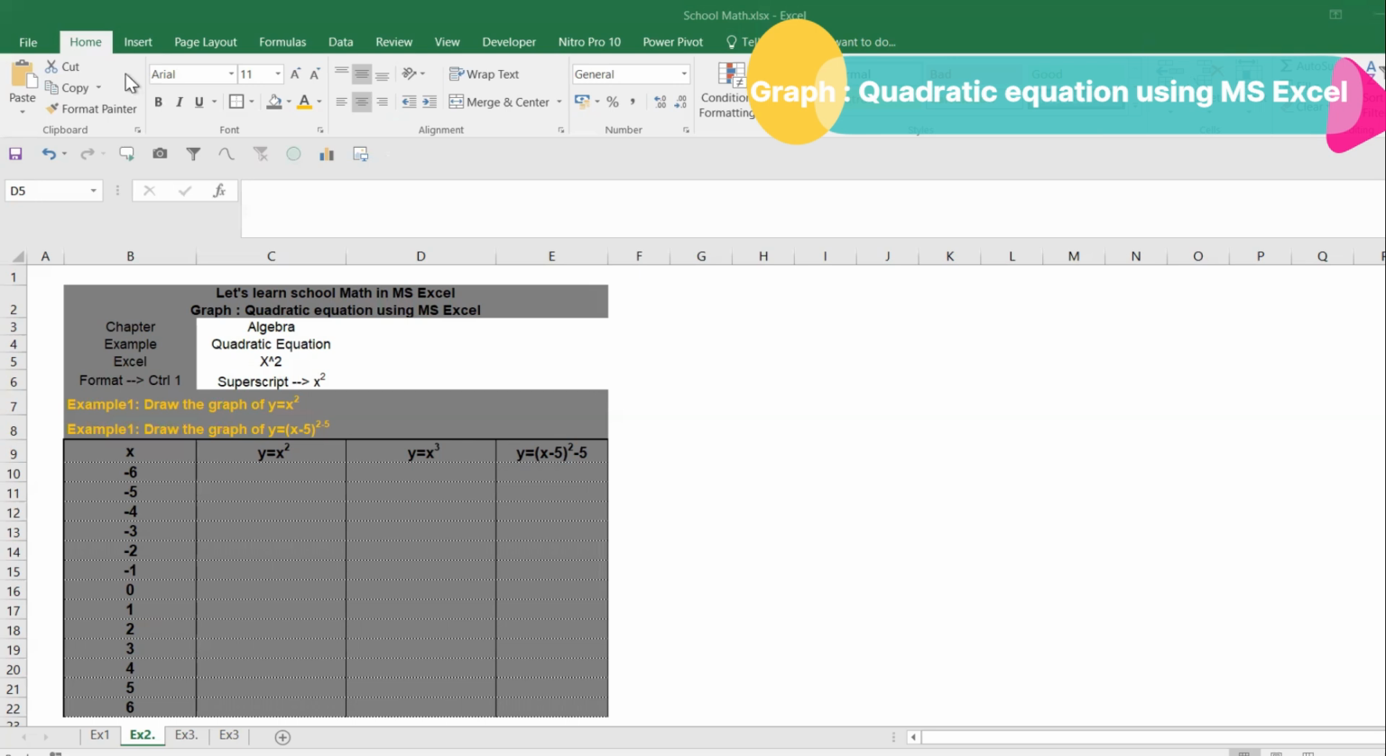Let's solve it. Typically we can start with minus 3 all the way to plus 3, but here I'm just starting with minus 6, so the curve gets better. More data, more precision. So let's start with minus 6 and then minus 5. I will select these two and simply drag this value.